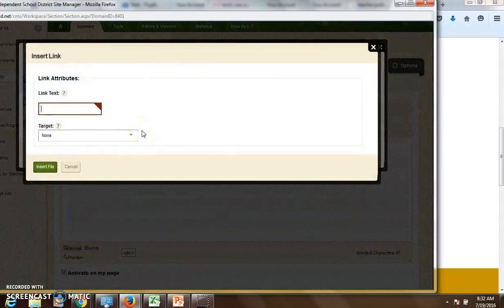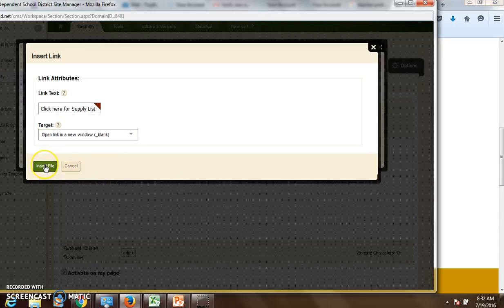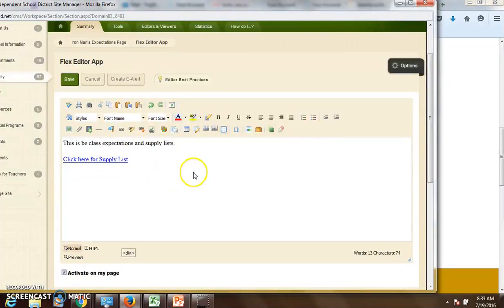And this is where it asks you, what do you want the text link to say? I'm going to put click here for supply list. You can decide, do you want it to open up in a new window? Do you want it to just go to the same window? I usually do the new window just because I like having it open on a separate window so parents don't say, well, how do I get back to that page? Alright, so once I insert the file, it's going to be listed there.